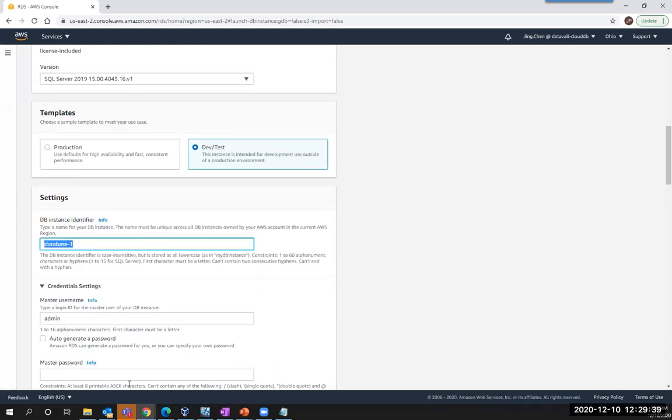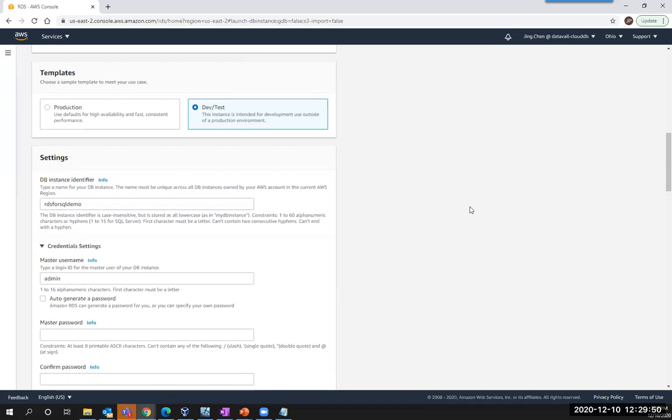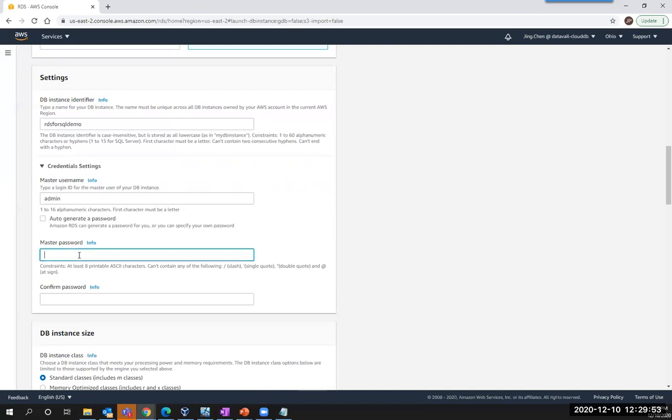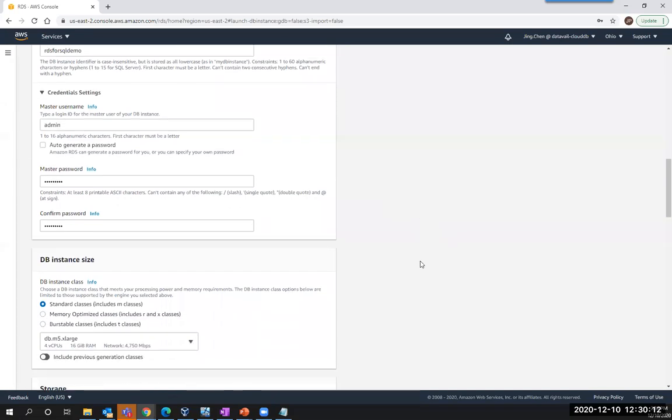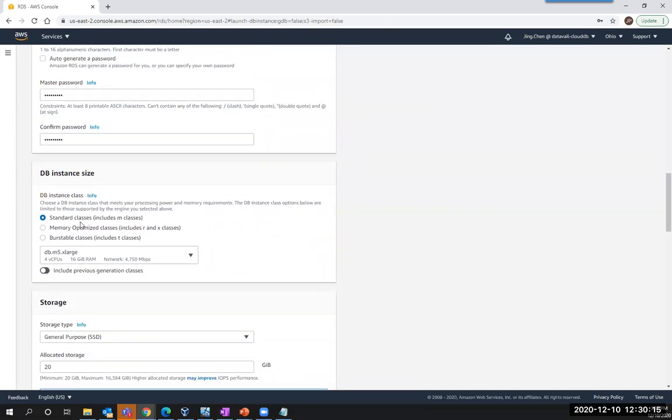We're going to name the instance RDS for SQL demo. Okay, you need to key in your password. Of course, wherever you key in, don't forget it. Even though you can reset it, with permission, you log onto the console, you can reset it, but it's highly recommended that you do not forget your password. And for production, you just choose memory, but in this case, I'm going to leave the default.